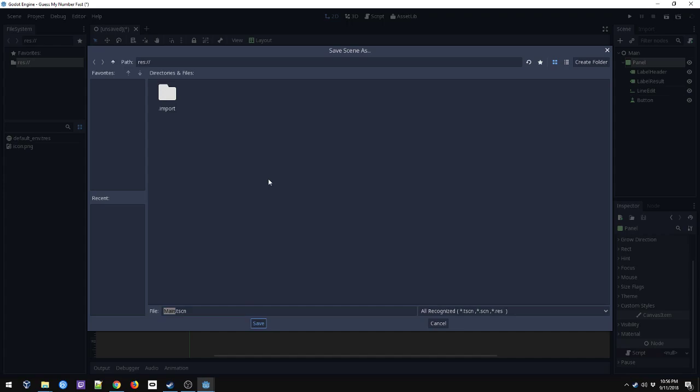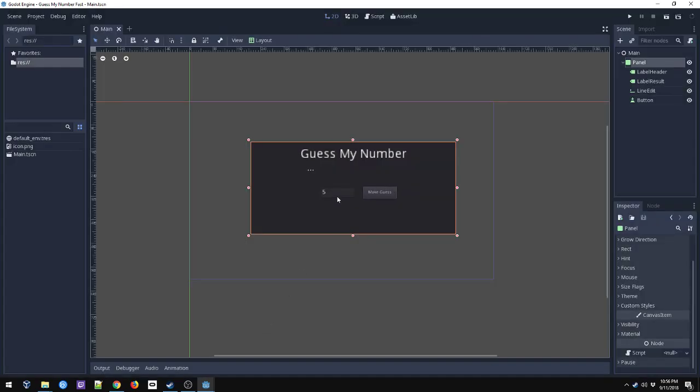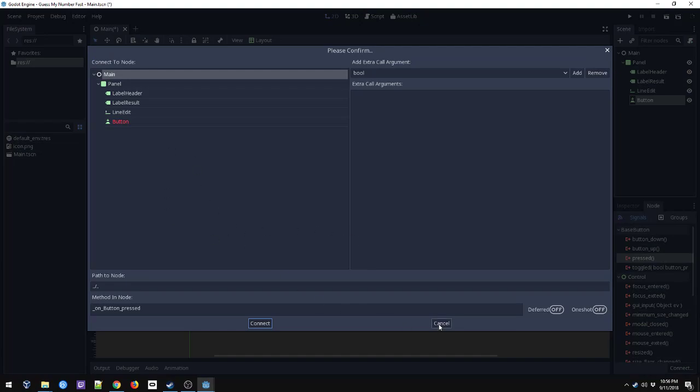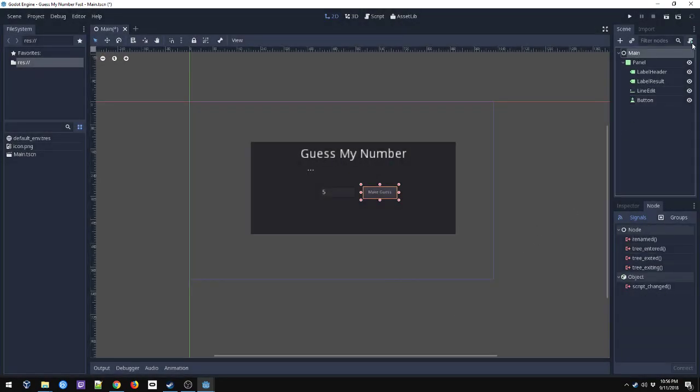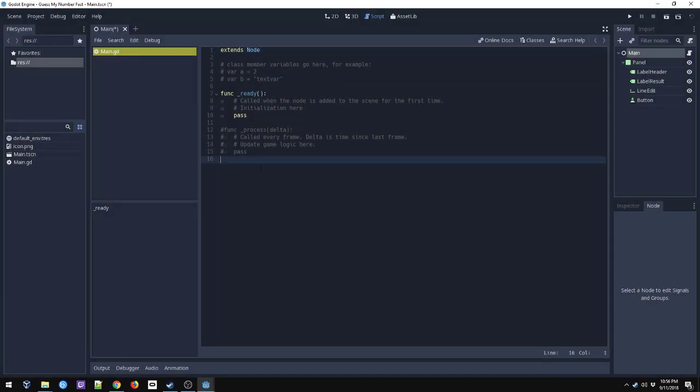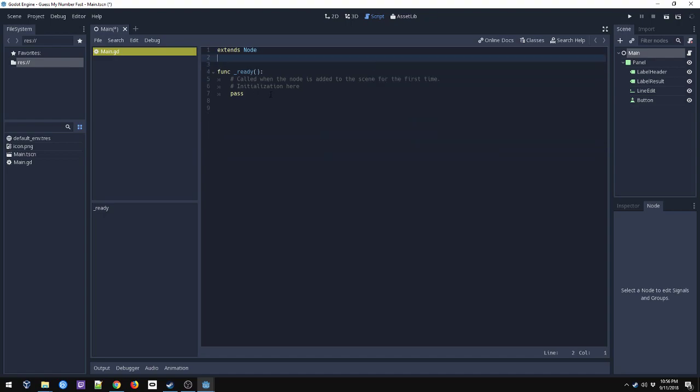I'm going to save this with the default name, and finally let's link up the button action. So I'm going to go to my node signals pressed, and oops, I forgot to make a script. So I need a script to attach that to. I'm going to add it to my main, leave the defaults, create. I'm going to clear out this extra stuff because I don't need it, and save that script.